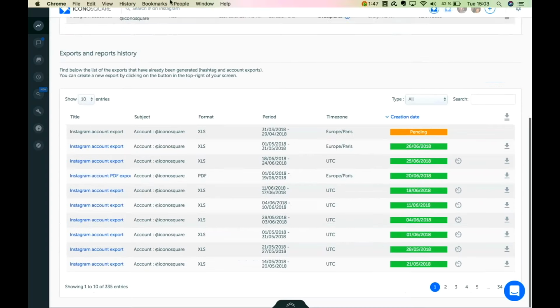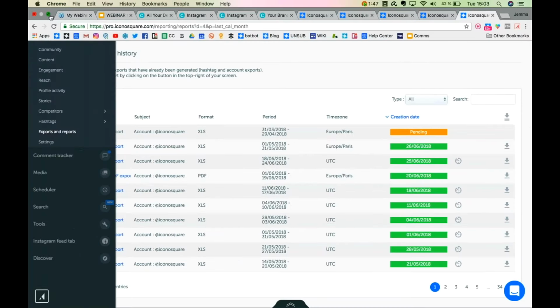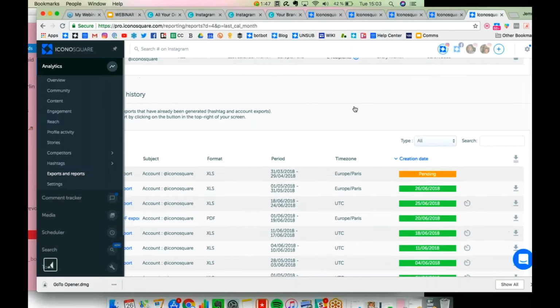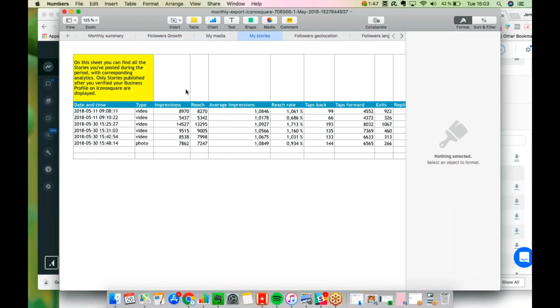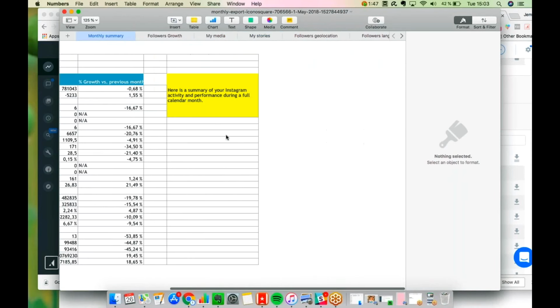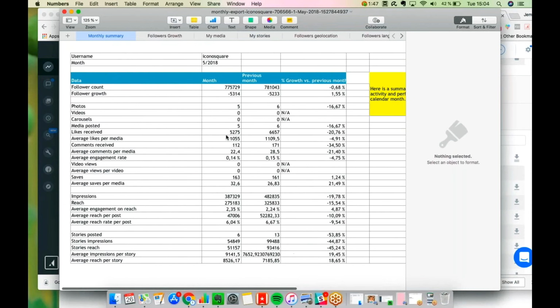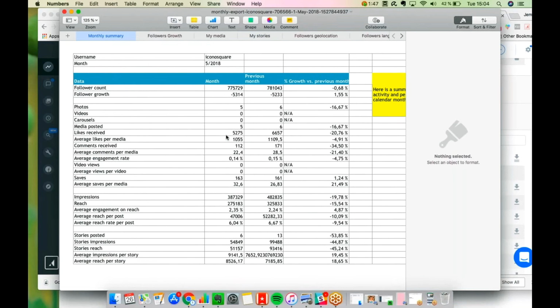Obviously this wouldn't be very good if I didn't show you what the report looked like. So we're just gonna jump over to that XLS report, and I'm gonna show you all the data that you can get. So the monthly summary is basically all the most important metrics gathered into one.